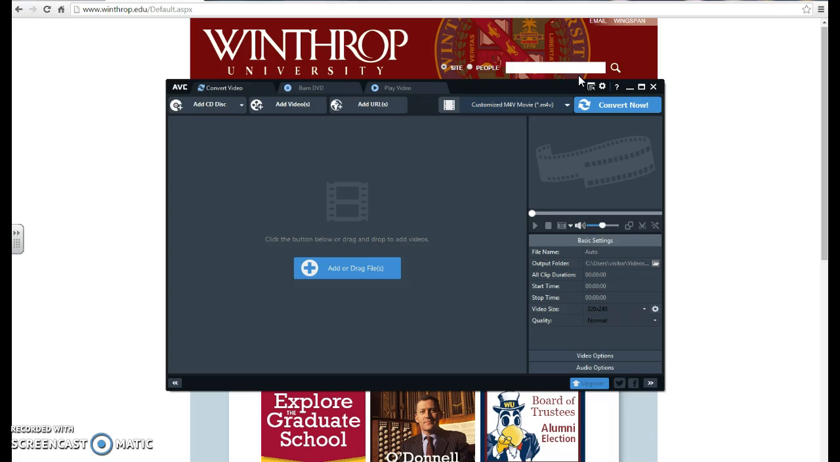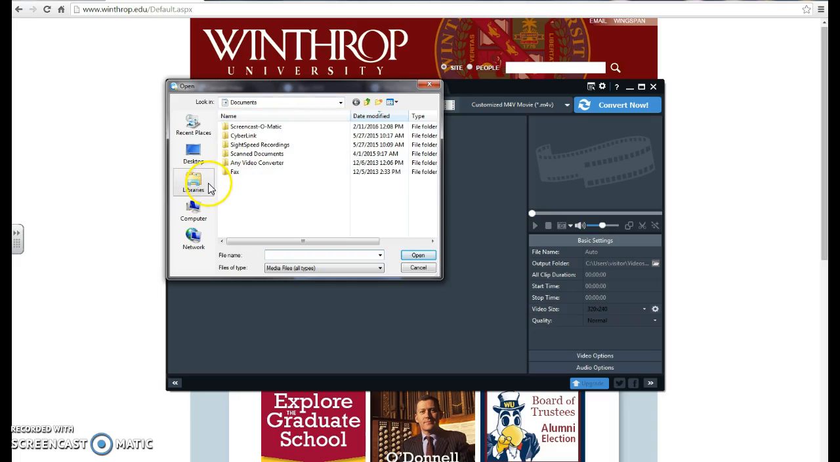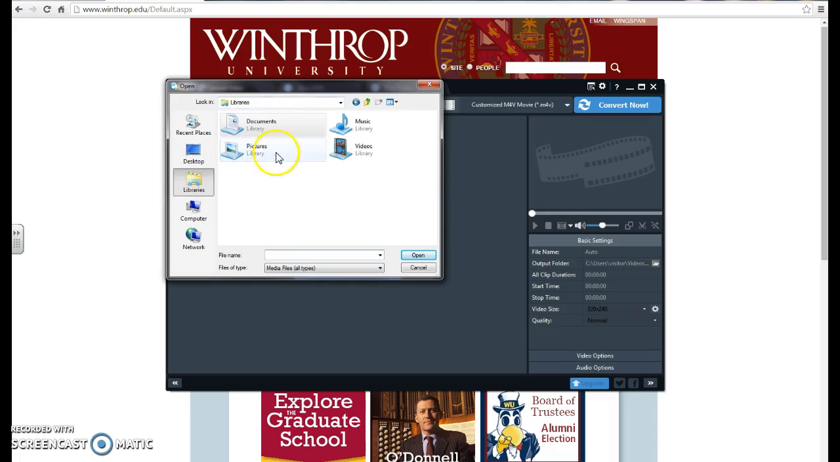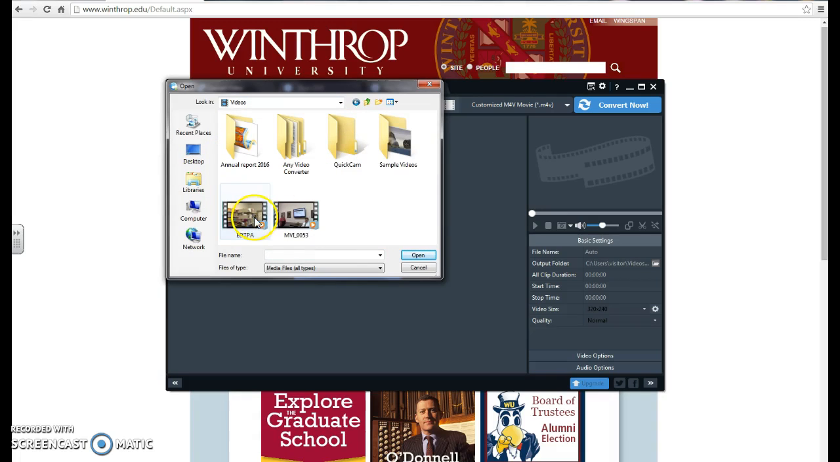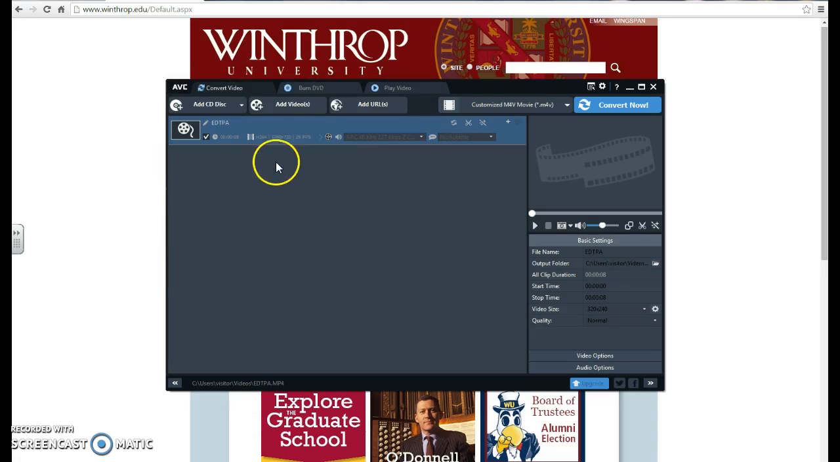So to add a file, you're going to go up here to Add Video, go ahead and select your video. And then once it's in there, you'll just see this big blue rectangle.